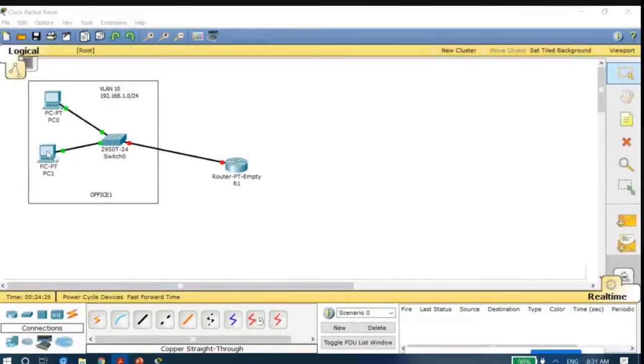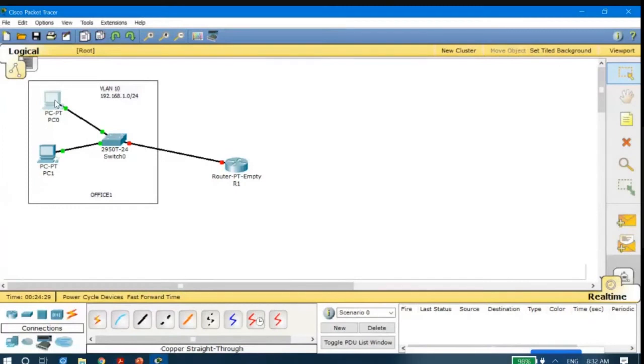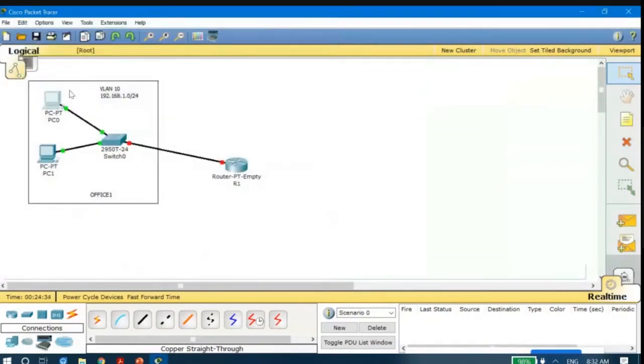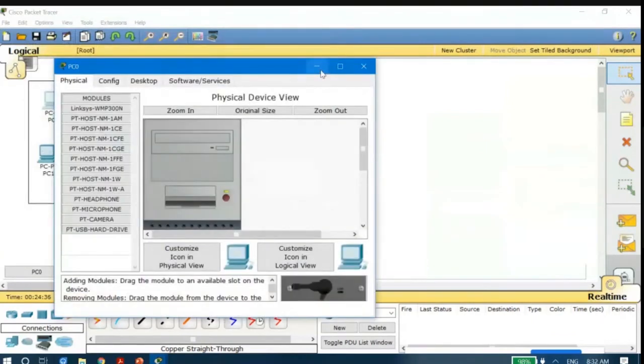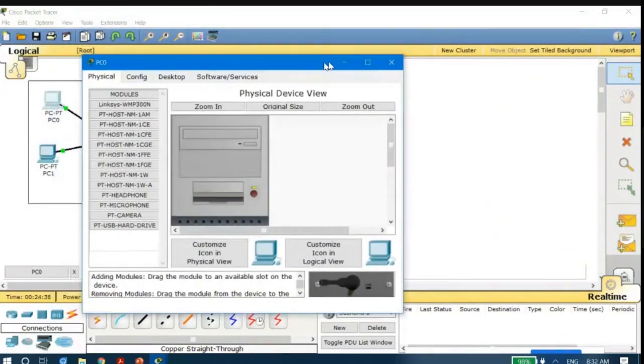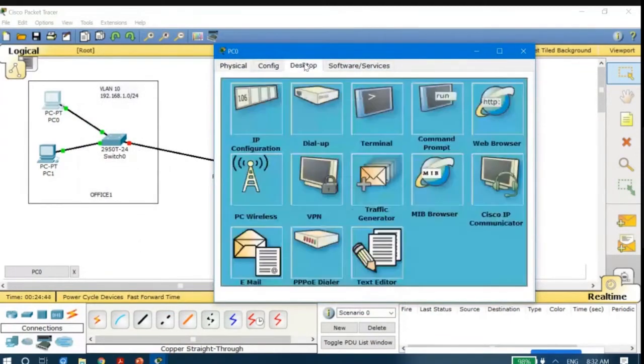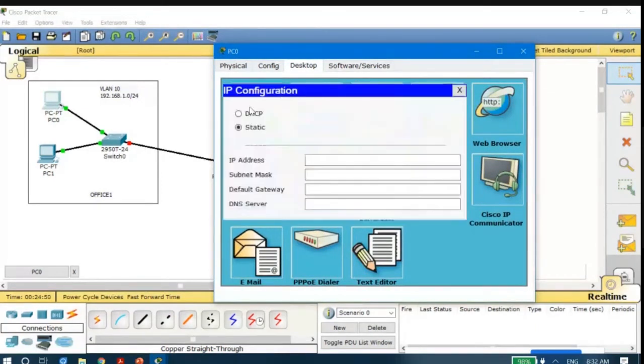Just click on the PC, any of the PCs. I am clicking on the first PC, which is on the top. Just click on this PC and you will get this window. Have you got it? Once you get this window, go to Desktop, and then in the desktop, go to the first one, IP Configuration.